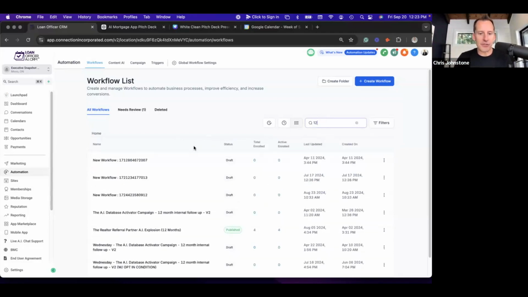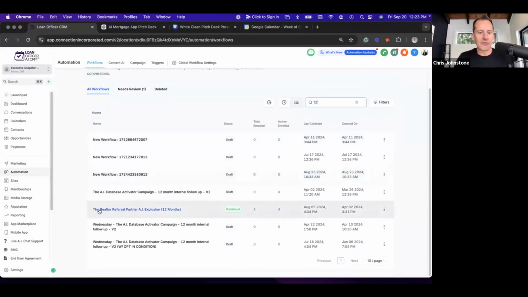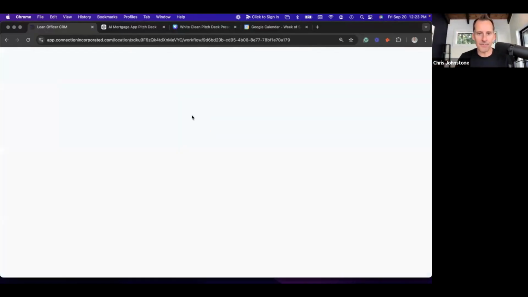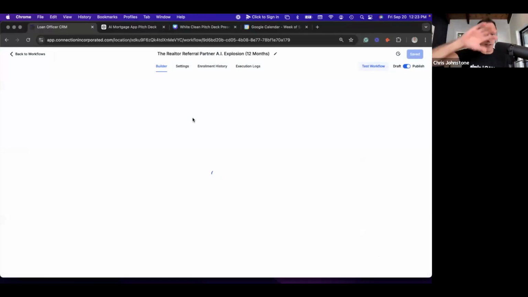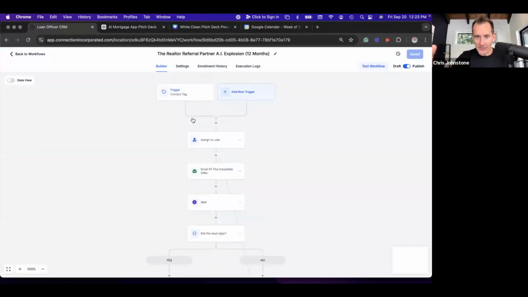So we go into our workflows. We just search the 12. And here's our Realtor Referral Partner AI explosion. This is where we get the list of the 300 qualified agents from Redder. They're automatically imported into this campaign. I'm going to click on this workflow, and you can see the qualified agents are automatically getting dropped into this workflow. So the trigger moves them in.